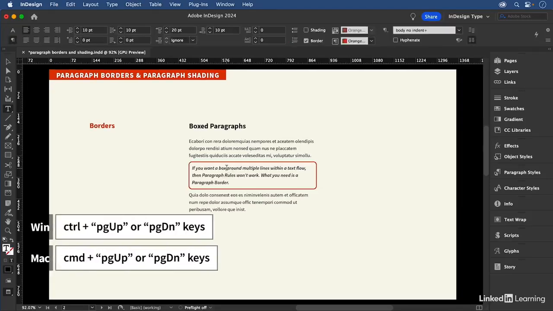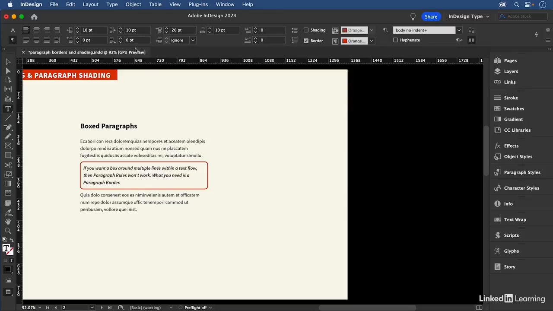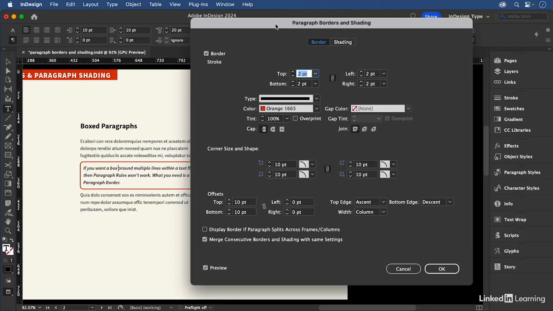Now, very much related to shading are paragraph borders. Let's just go and see how we achieve this. As before, there is a left and a right indent applied to the text. I'll hold down Option or Alt and click on the border color icon.